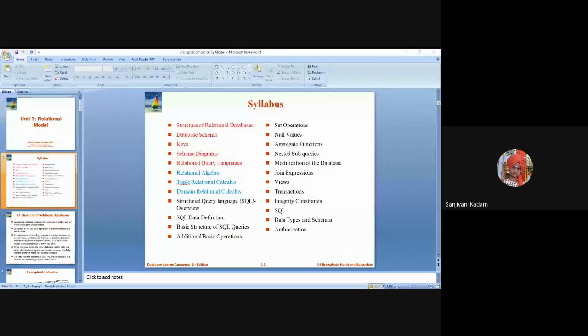So the first part contains only the information about the relational model. So without any of the higher, much more detail, what is the structure of relational databases, how to define the database schema, what is meant by keys, how to represent the schema diagrams, and relational query languages. And after covering these points, so these are the starting basics. And after that, we are going to see three more languages in this chapter.